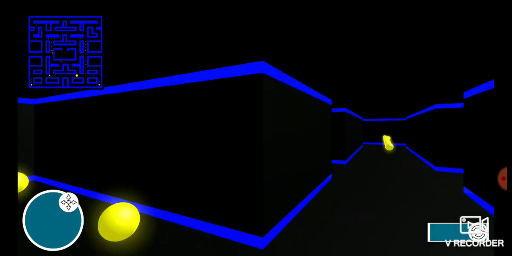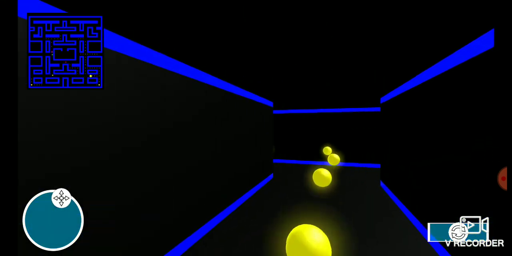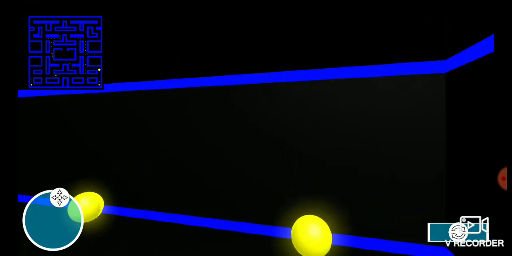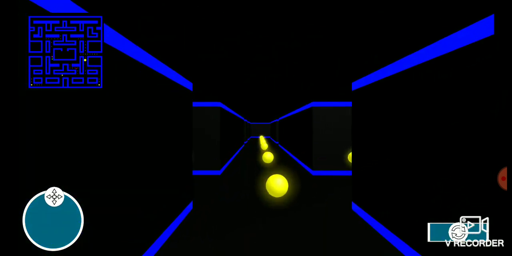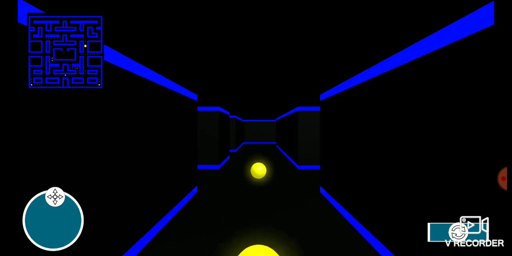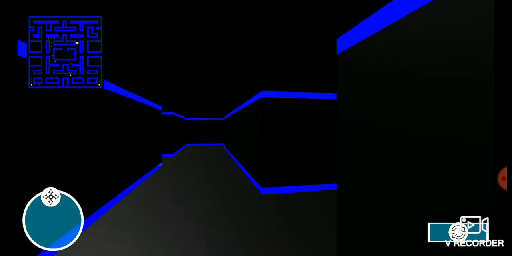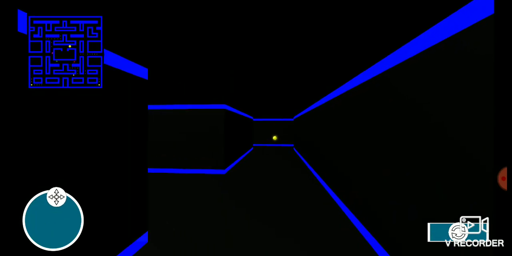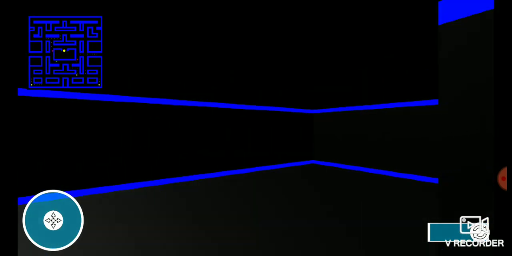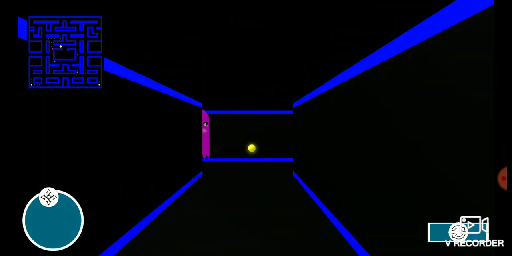Oh, there's a yellow one. Are y'all upset that I'm eating the dots? Too bad. I'm gonna keep eating them. Oh, wait, no. This is their box. Oh, I'm sure they are more upset that I went into their box.